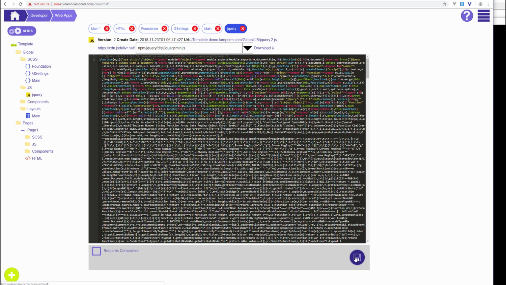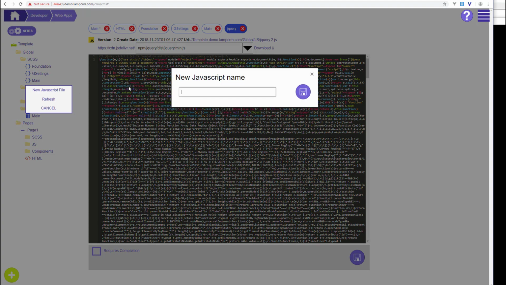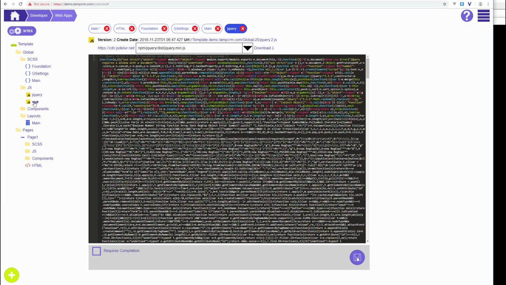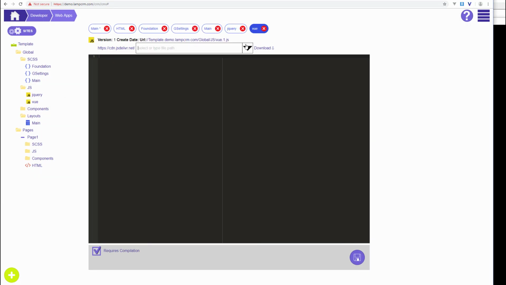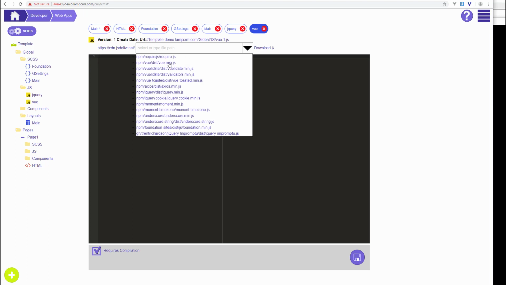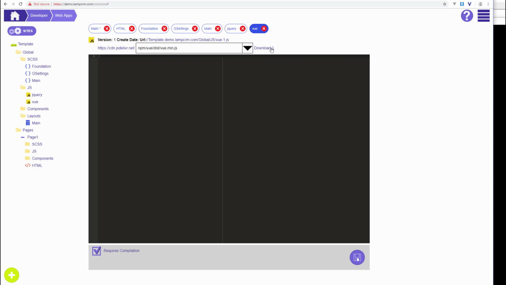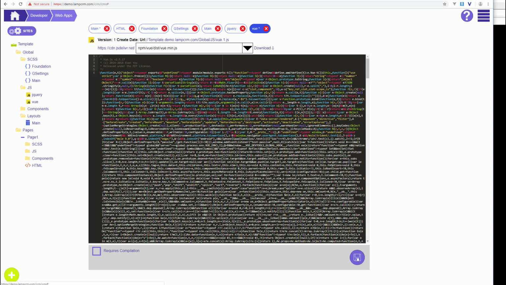Another library that we use as a standard is Vue. So we'll download Vue. It's minified already. Click Save.